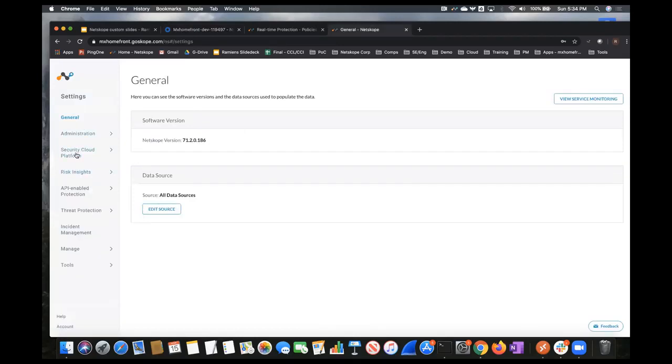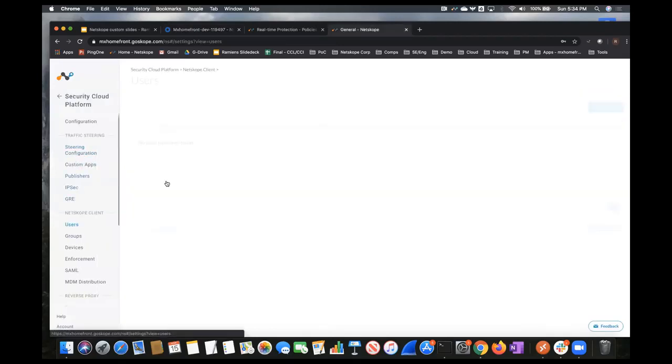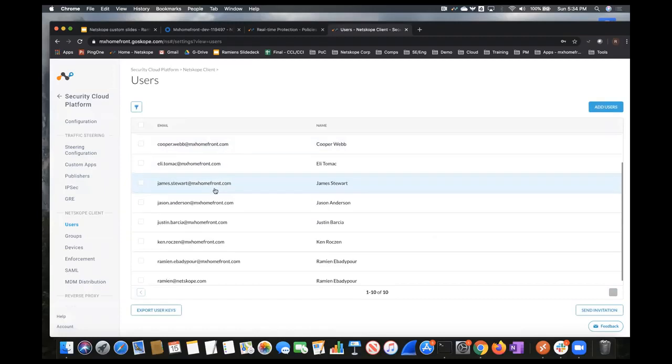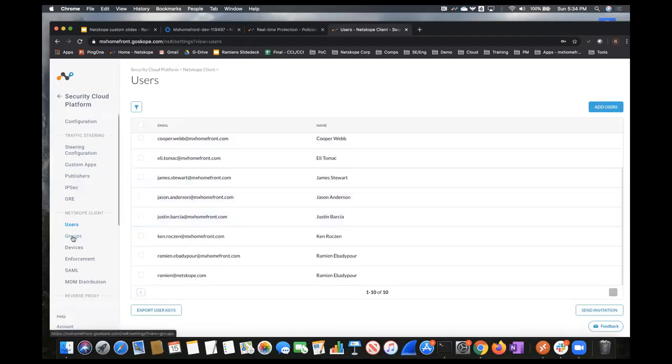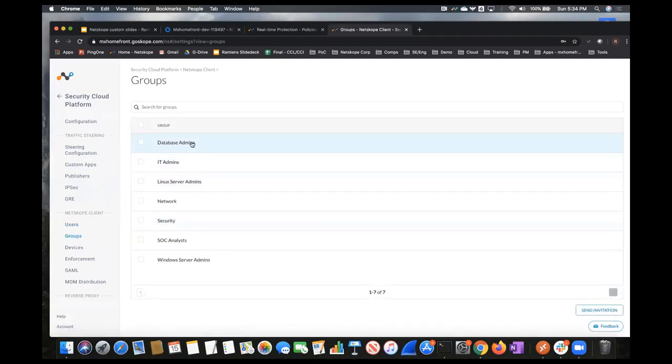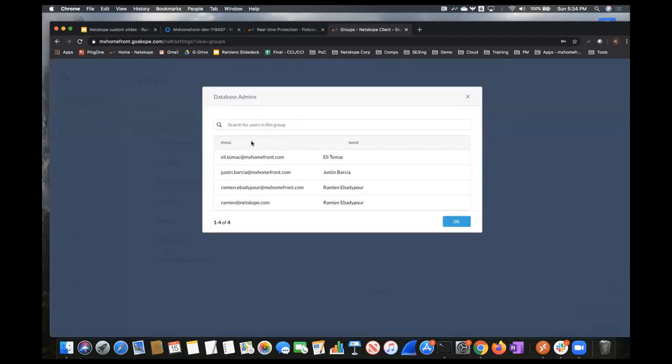Now, if we come over to our Netskope platform, we can see here that we have all of those users imported directly into the tool through that push notification. And we also have all of the groups associated with those users within Okta. And we can see the different users in those groups.